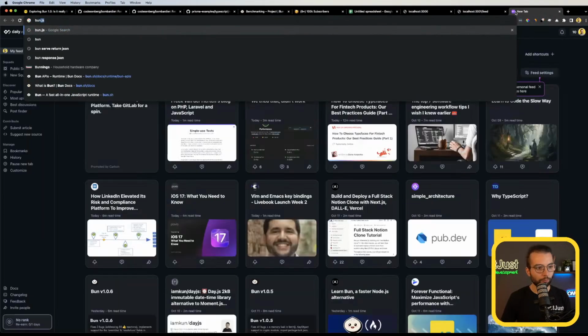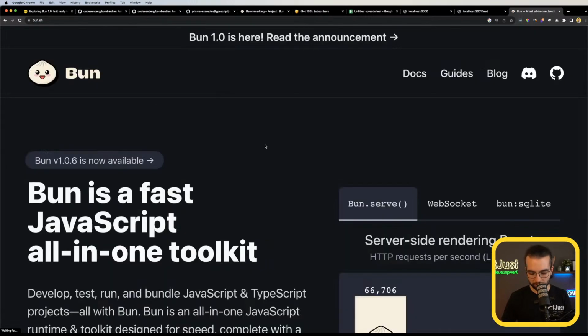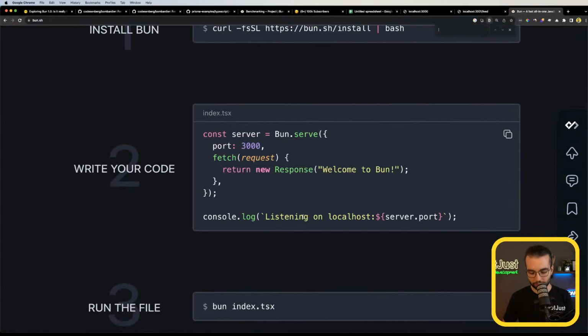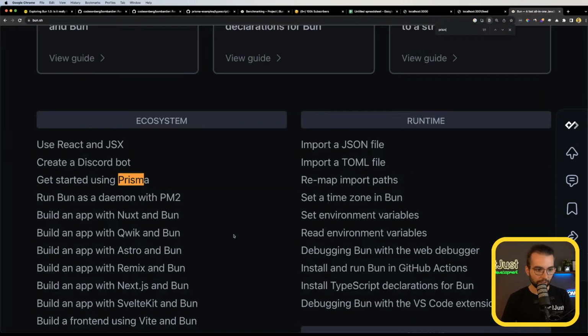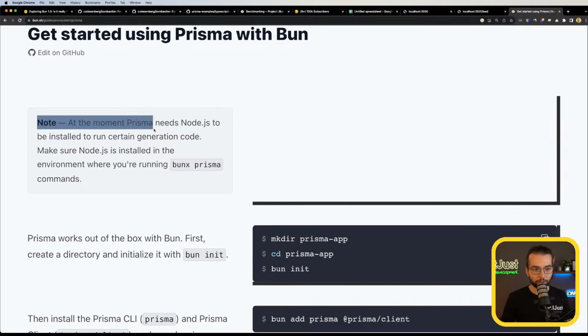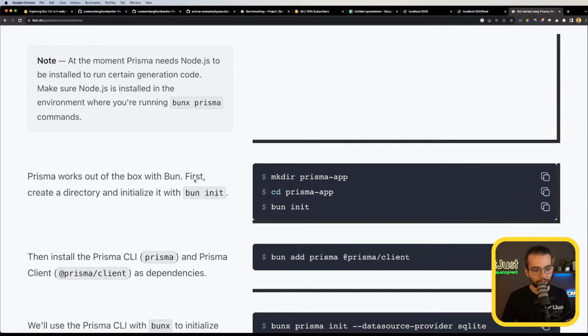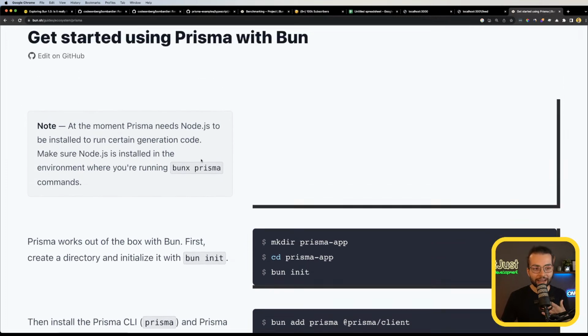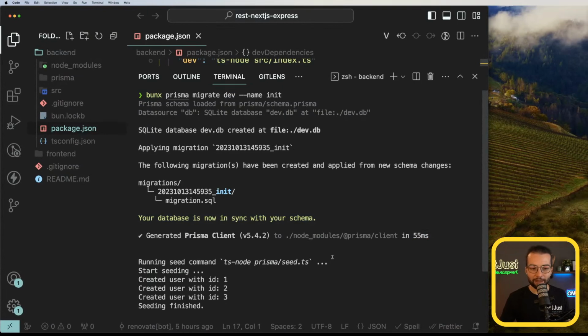if I look at the bun documentation at the bottom, if I search Prisma here, get started using Prisma from the ecosystem, there is a note here. At the moment, Prisma needs Node.js to be installed to run certain generation code. So that means, how I understand, that when running some migrations, it would be better to have Node.js installed on the system because Prisma depends on that. But this is again only in development, so it doesn't make a lot of difference.